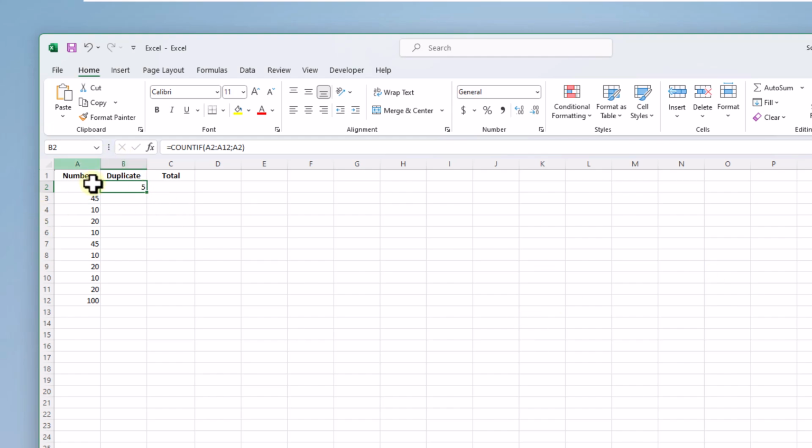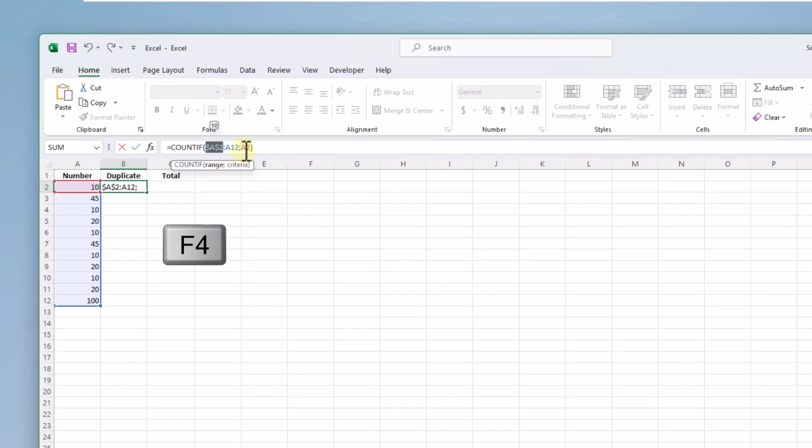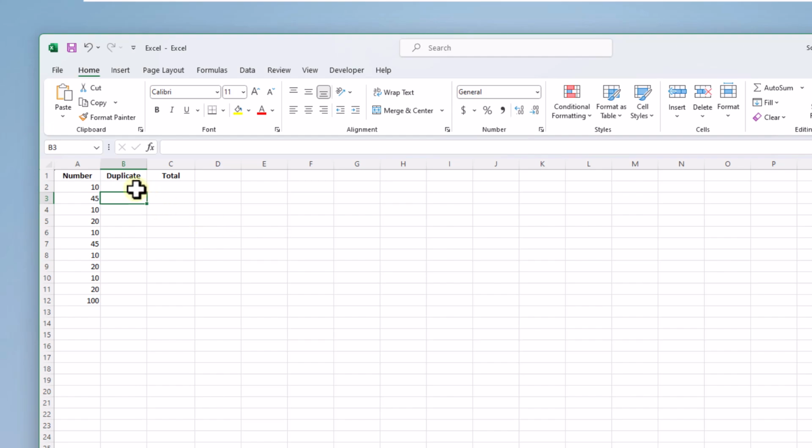Now, in the function, you are going to press the F4 key on each of the ranges, in order to convert it into a fixed value. You can double-click on the corner of the cell to replicate that function to the other cells.